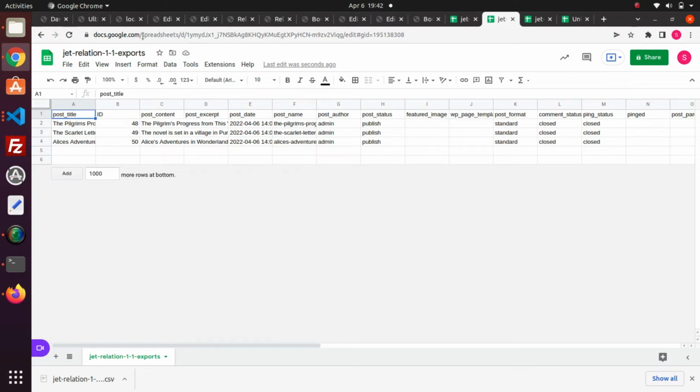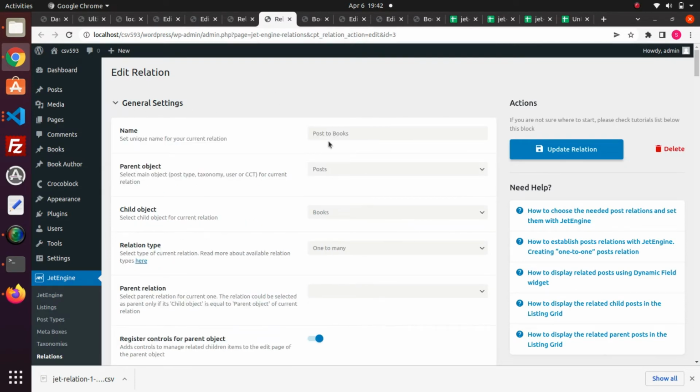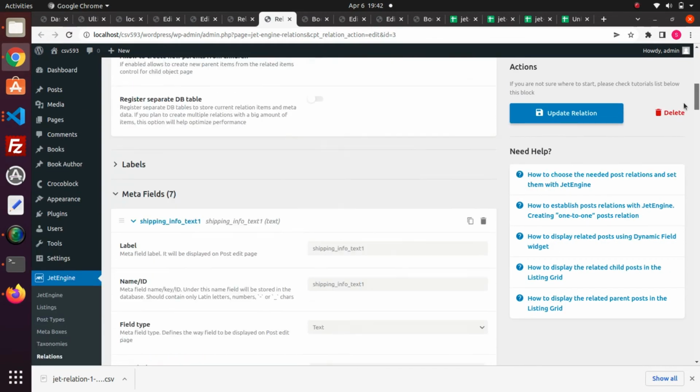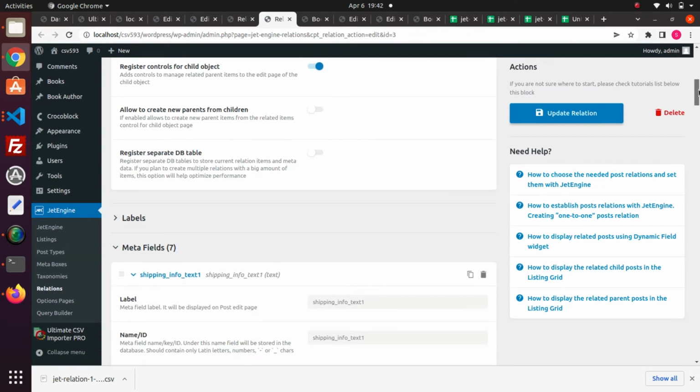Next, we can see the one-to-many relation data import and export. In JetEngine relations, I have created a separate relation called post-to-books relation, where post is the parent object and books is the child object. This relation has the same 7 meta fields which we have seen for one-to-one relation.